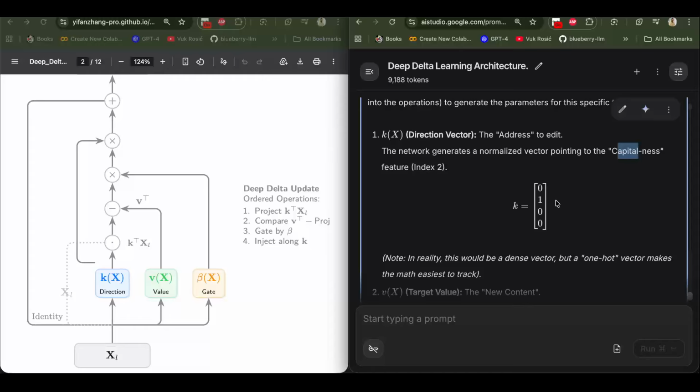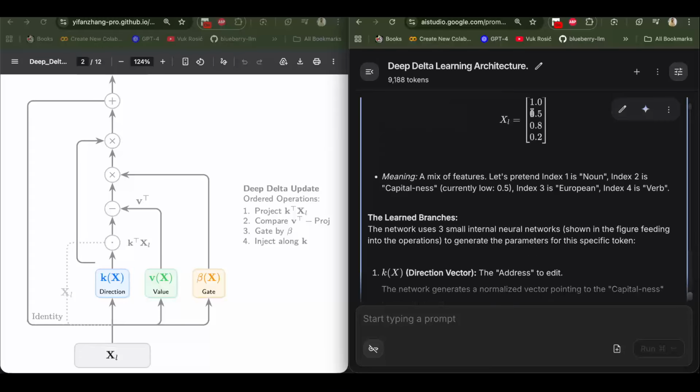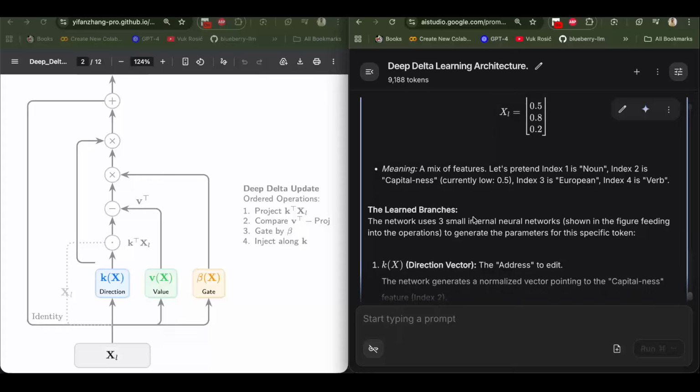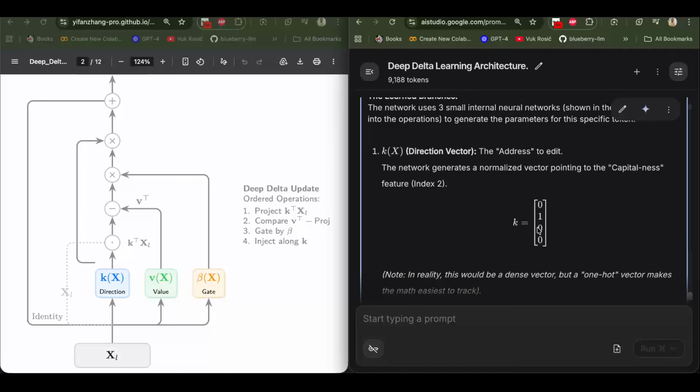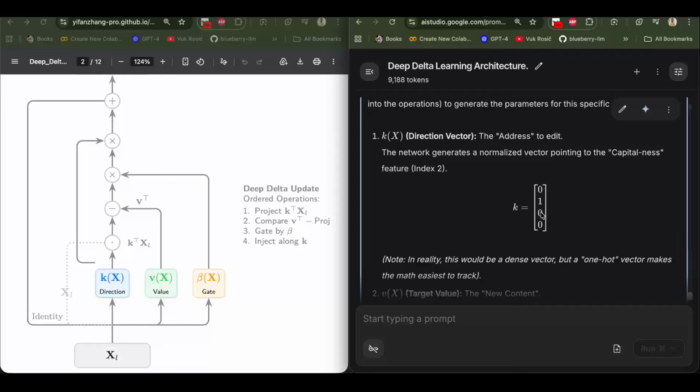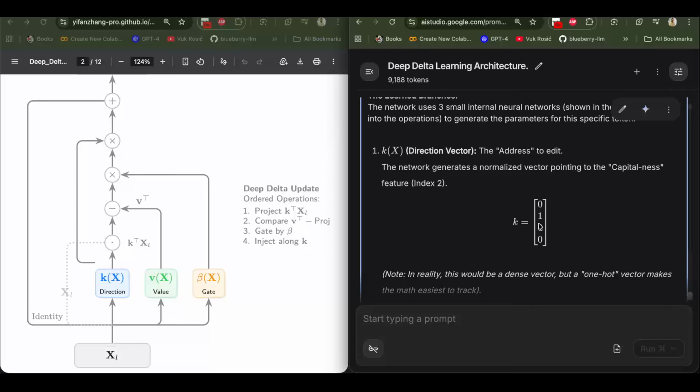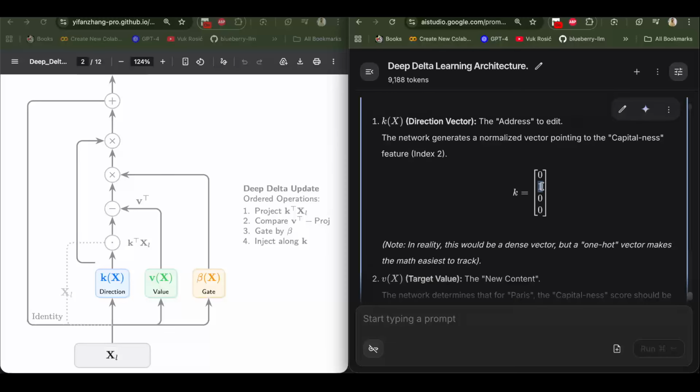So key will tell us what to modify. And because we have high value on capitalness, you will see that it will modify this value of capitalness, how capital this city of Paris is, this trait of capitalness. Usually you would have numbers like 0.1, 0.2, which means right now, because it's 0, we will not modify these at all. But if it was like 0.1, then we will modify them a little bit.